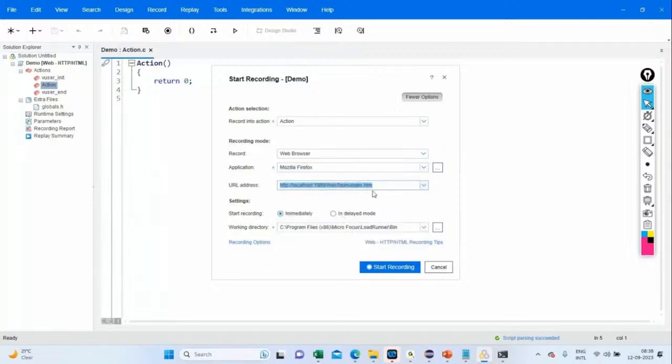So the URL is this for today. This is the sample application which I want to launch, log in and log out. If I hit that URL, in the browser it will automatically launch that URL. So this is the browser that I am going to use, Firefox, and this is the URL that I'm going to launch, log in and then log out. We'll discuss all the other options later. For now, I'm going to click on start recording.